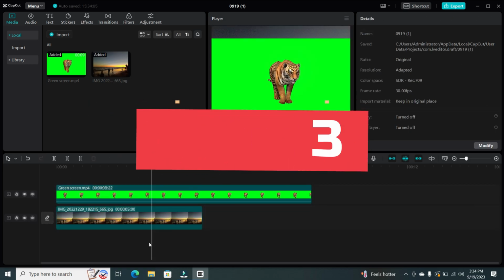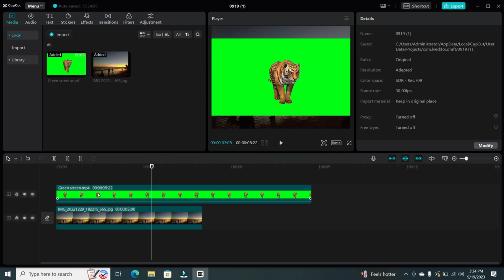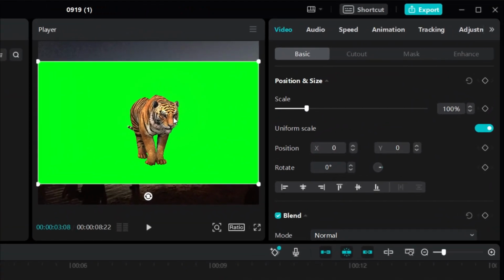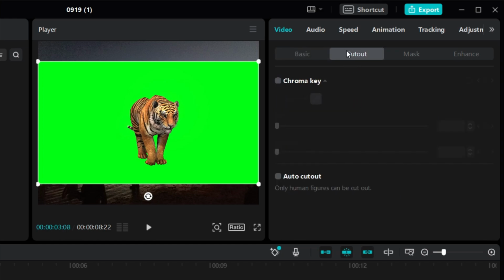Step 3. Now, select the green screen clip by tapping on it in the timeline. Head to the top right corner and make sure the Video tab is selected. Then you'll see the basic options. Click on Cut Out. Aha! Now we're getting closer. You'll see the Chroma Key option. Toggle it on or simply click it.